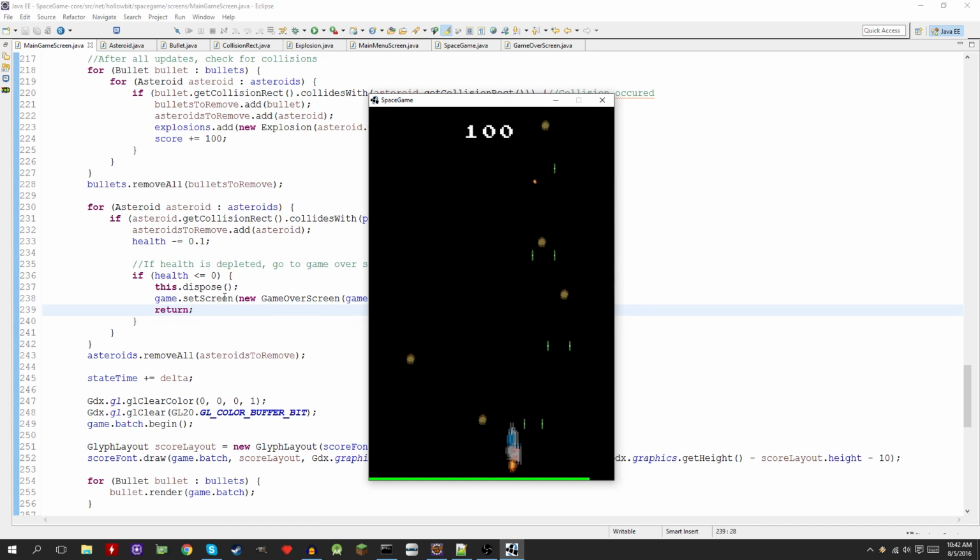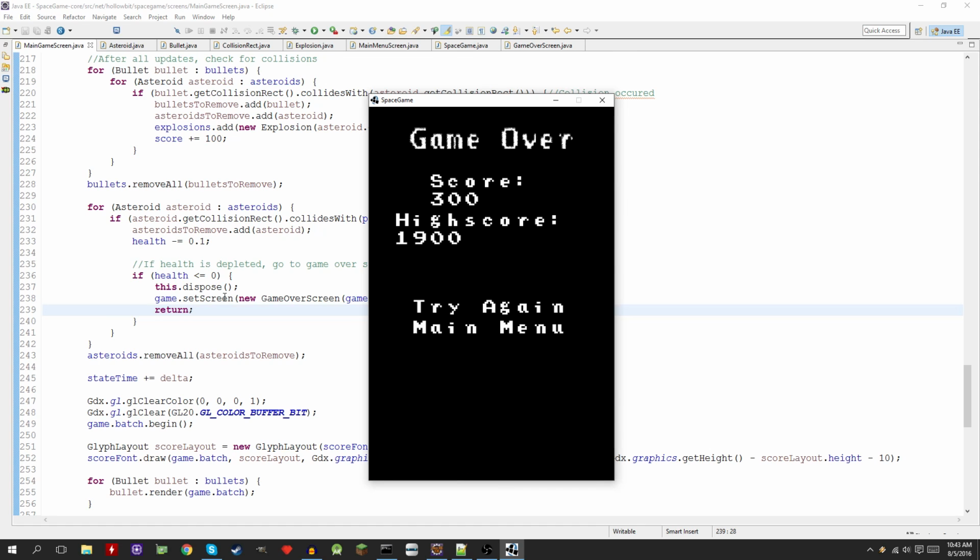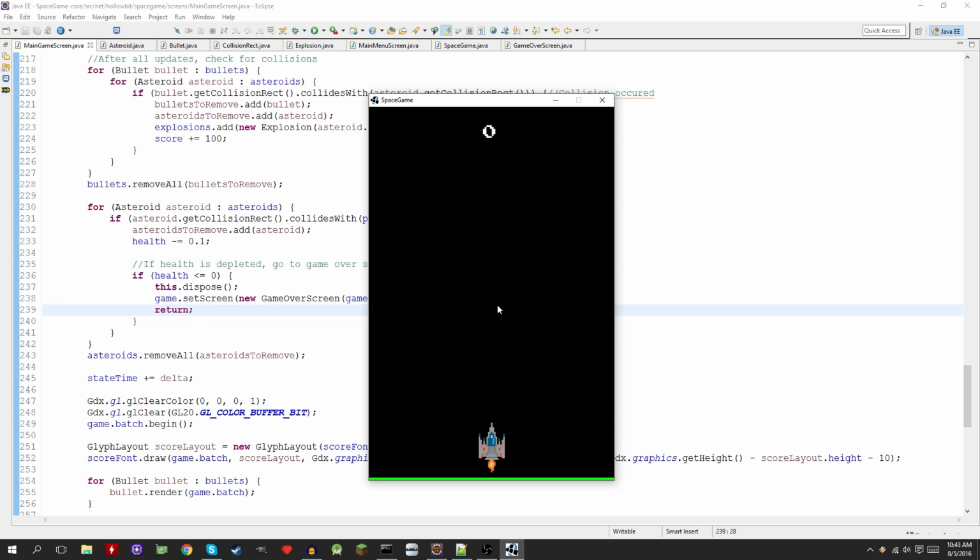Alright, so we can get a little bit of score here, just try to die mostly. We'll see our score is 300. There you go, game over. It tells us the score, tells us the high score in the file, and then asks us if we want to try again or main menu. And you can try again, it all resets.